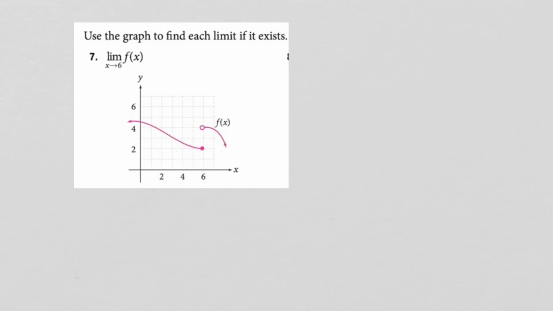In problem 7, we are looking to see what the limit of this function f of x is. Here's our function, looks discontinuous, as x approaches 6. So here is 6. Now, as we get really close to 6, what is the function value getting close to, if anything? Well, look what happens here.